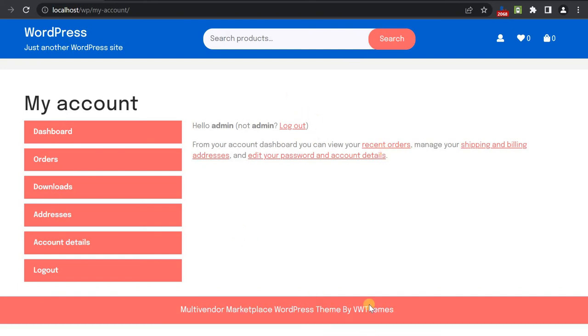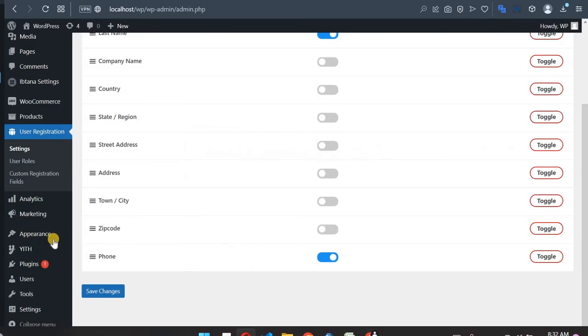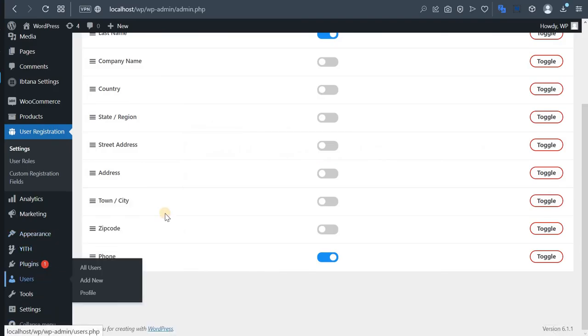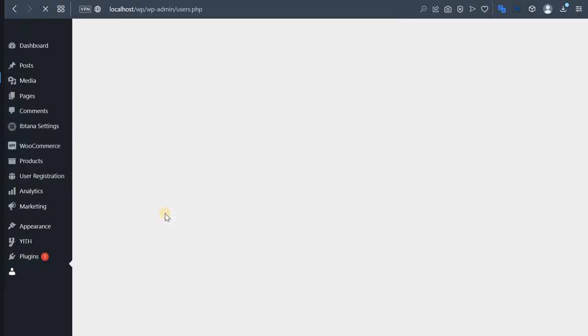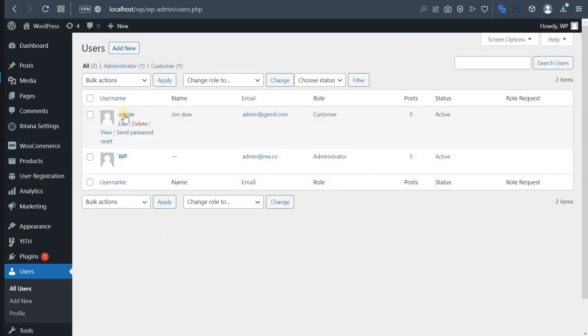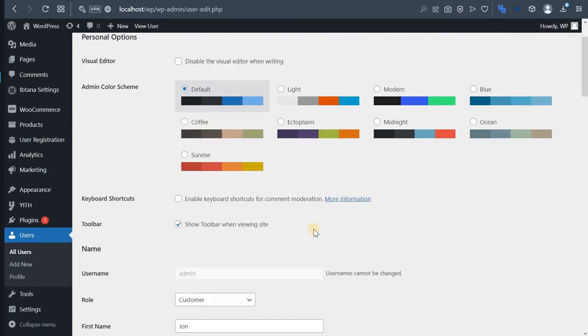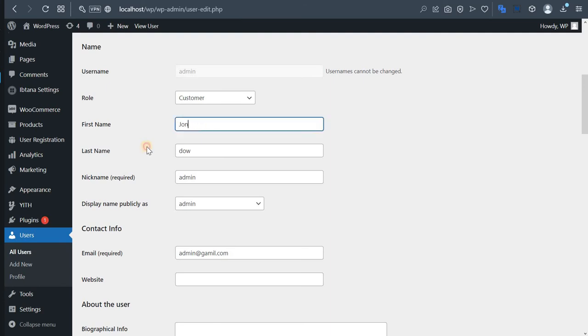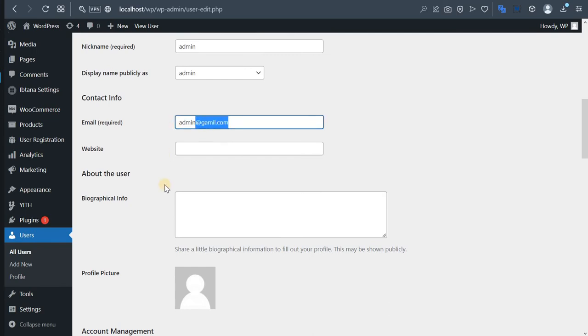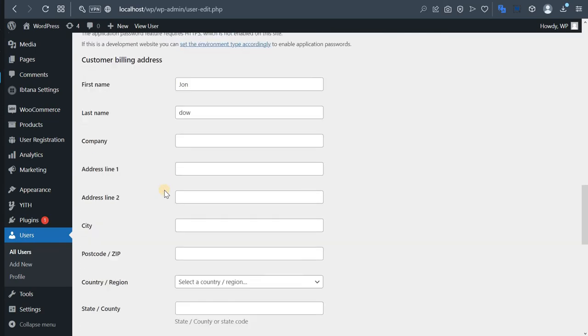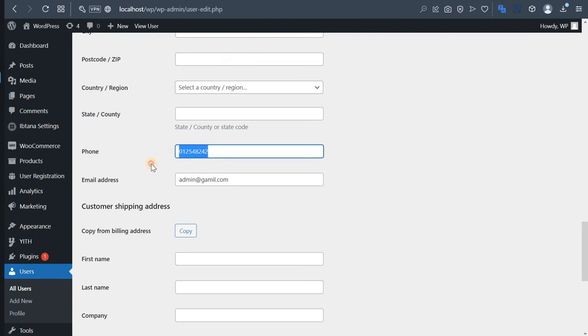All the information we have filled in will go to the user section. Let's see this user. This is the customer role we have set. See, this is the name we added, and this is the email. This is the phone number. Successfully we have added this.